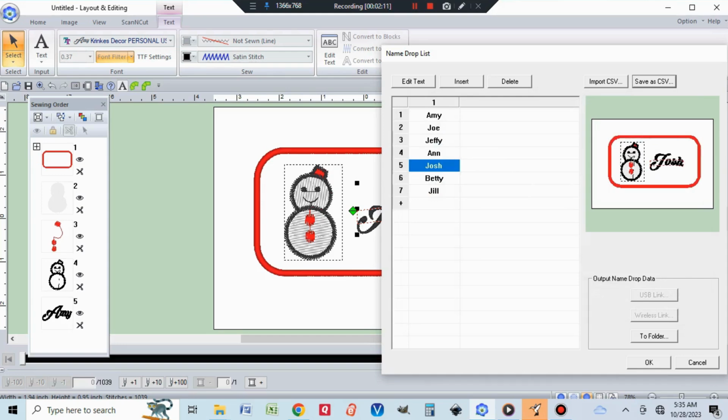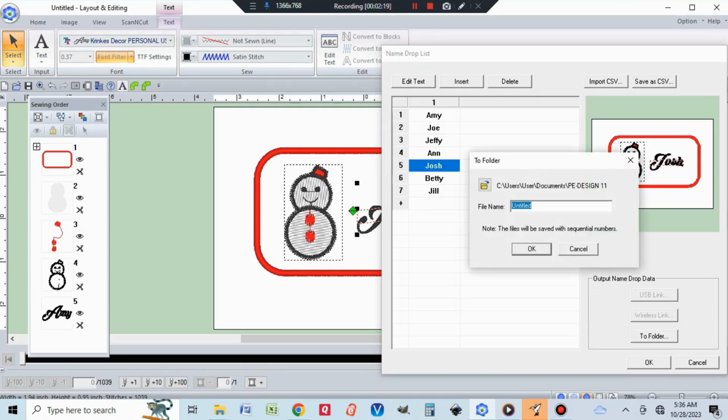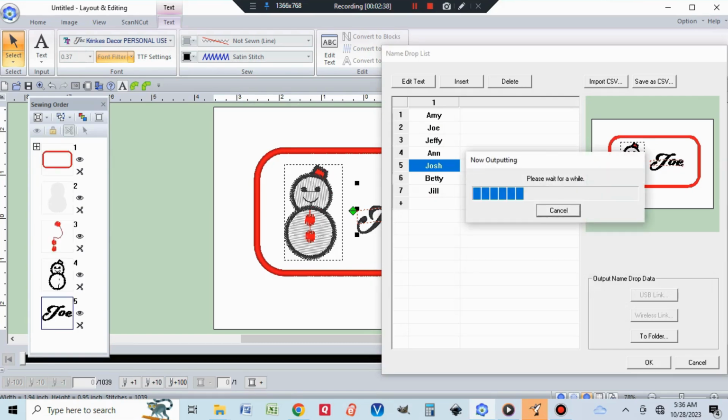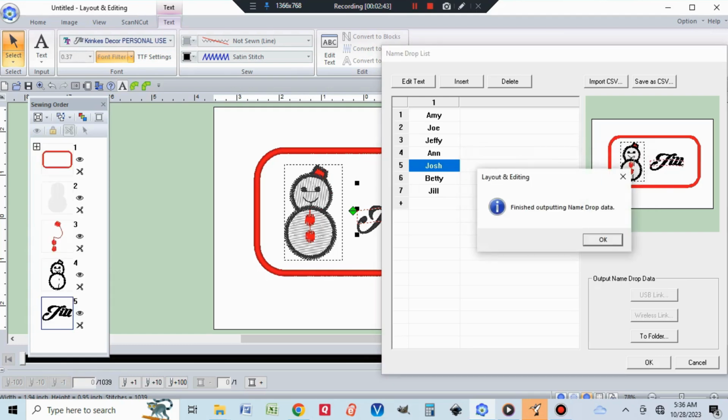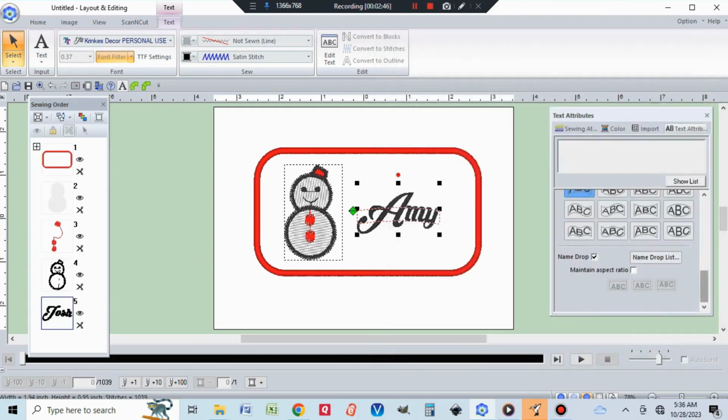After you have created your list and after you have saved it, you can go down to the lower portion of your screen where it says To Folder. This is where you're going to save all of your gift tags. We will call this Gift Tags 1. And this will save a gift tag with a name, and it will save them in chronological order. For example, it will say Gift Tags 1, Gift Tags 2, Gift Tags 3. Let me show you. We'll click on OK. It will output all of our designs. Click OK, and then click OK.